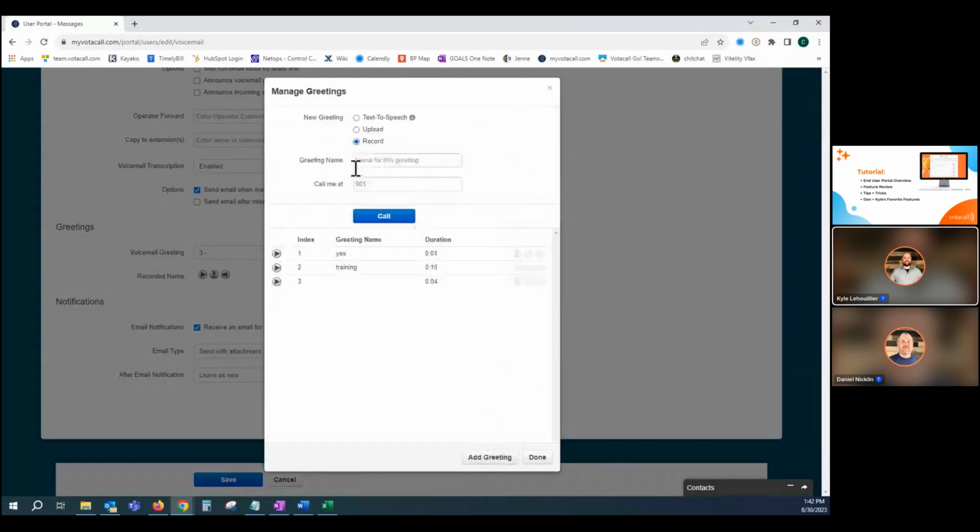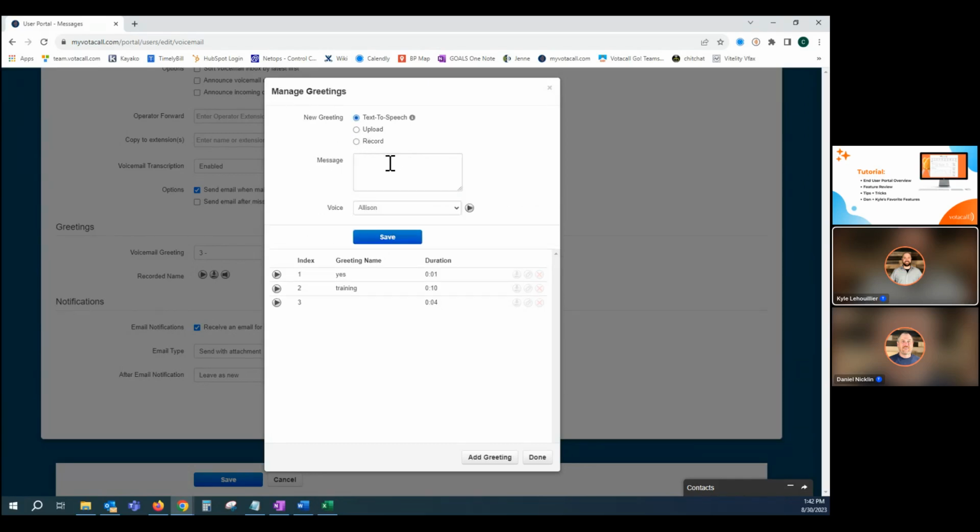I can do record. I can put in, for example, my direct work number or my cell phone number. Click the call button, and it'll call me. Then all I have to do is follow the prompts to set up my voicemail greeting. You can, of course, upload one if you already have one downloaded on your computer. Or you can do the text-to-speech, which is my favorite. You can type in whatever you want your voicemail to say, select a voice, play the voice to make sure it's a voice you like, and click save, and that's all there is to it.